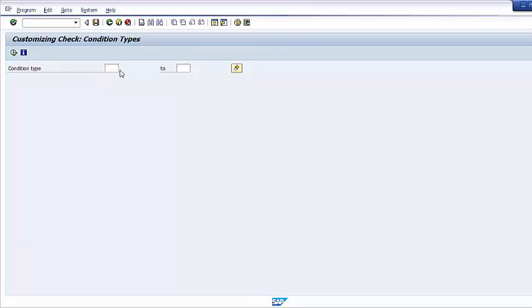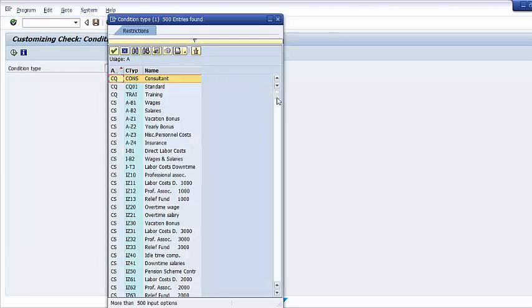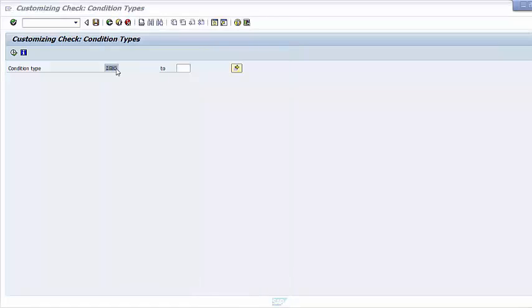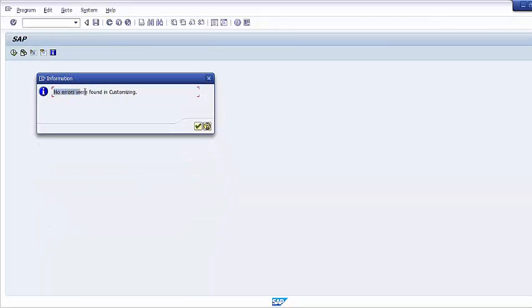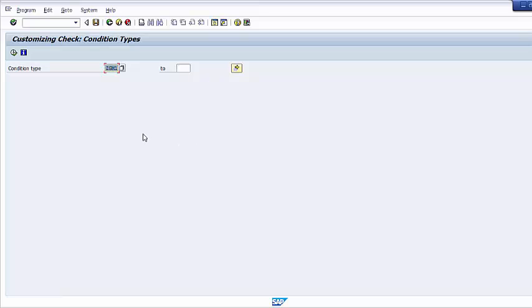Our new condition type ZGM1, and press execute. No errors were found in customizing. So we have successfully created our condition type.